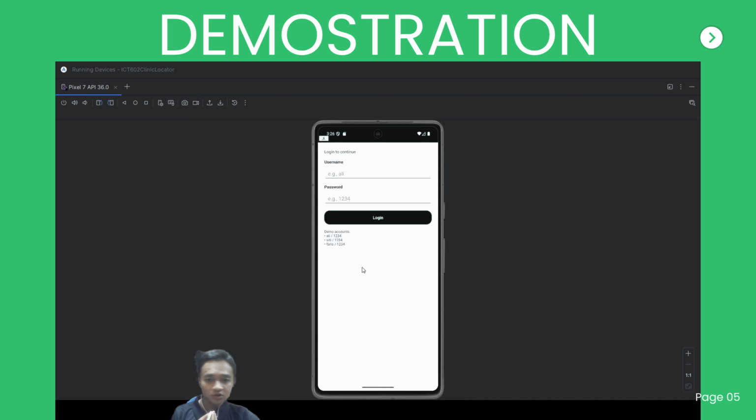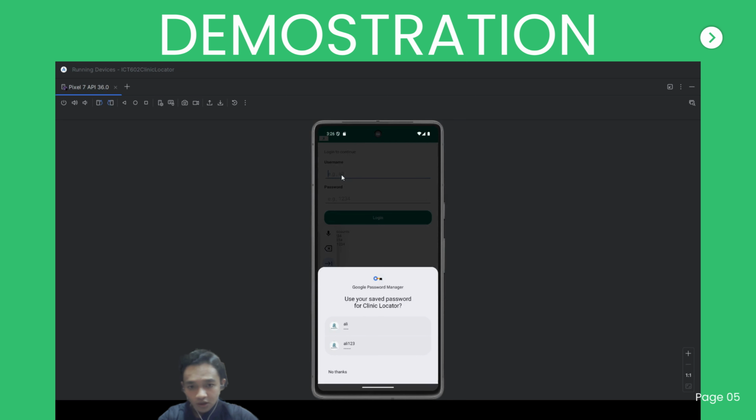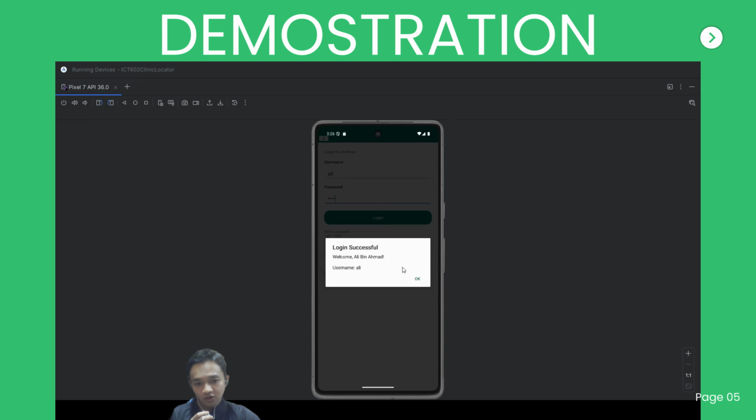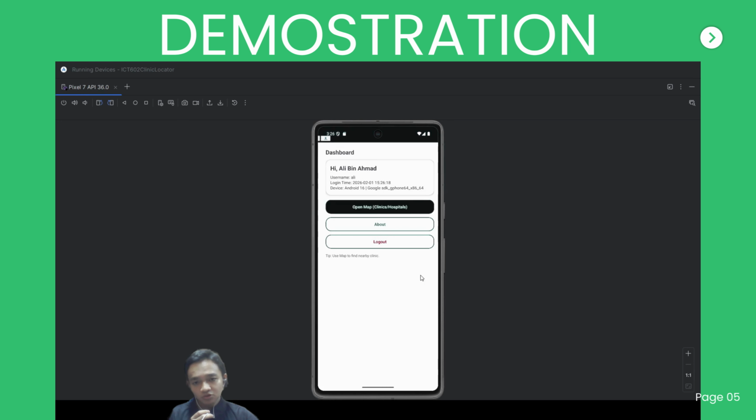The user needs to enter their username and password. For this demonstration, I will use a demo account here. Just type Ali, and the password is 1234, and click login, and login successful. Just click OK, and it will bring you to the dashboard. When the user logs in, it will save all the data of the user in the MySQL database.